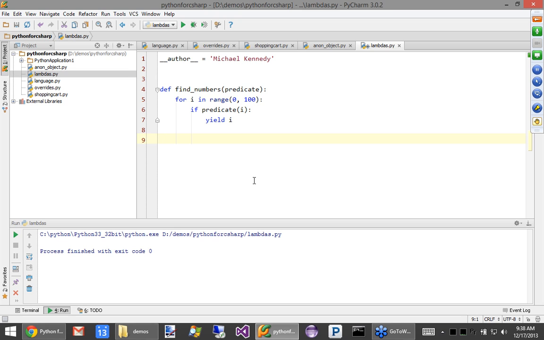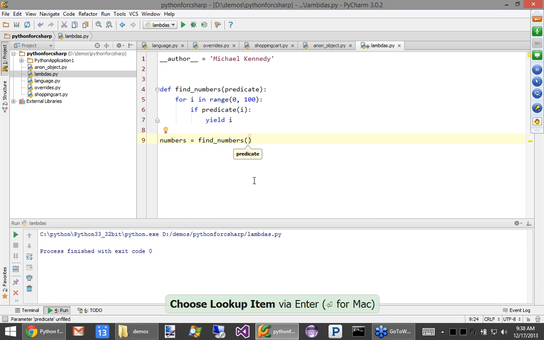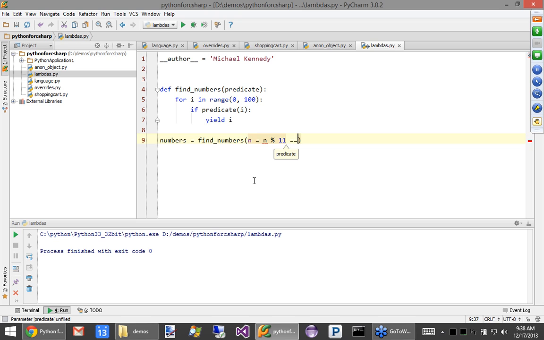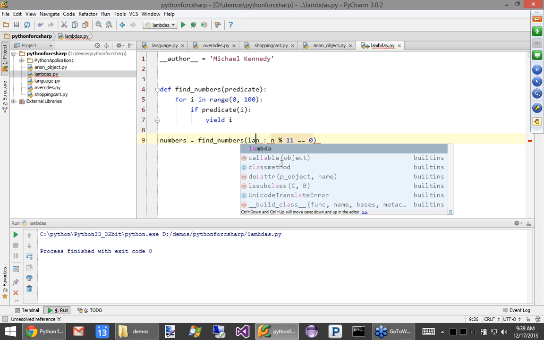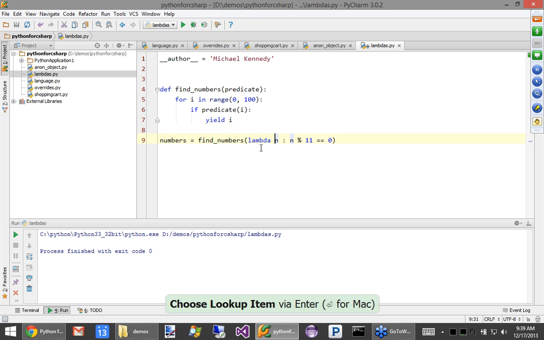So I can come down here and say numbers equals find numbers. And what do I put here? Something very, very similar. Remember, C# was n goes to n mod 11 equals 0. We don't have this construct here. So we have a colon, and then you have to say it's a lambda. So this is almost the same concept. Add the lambda, take away the arrows, and you've got it.